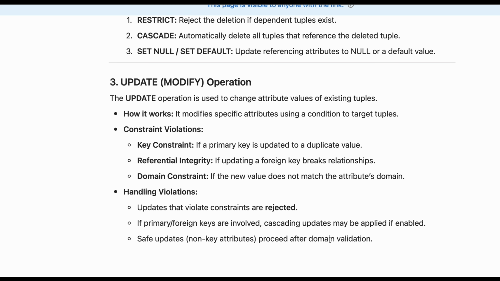So in conclusion, insert adds data, delete removes data, and update modifies the data. And the DBMS ensures that all operations maintain data integrity. So this is how you have to explain in the examination to get full marks.